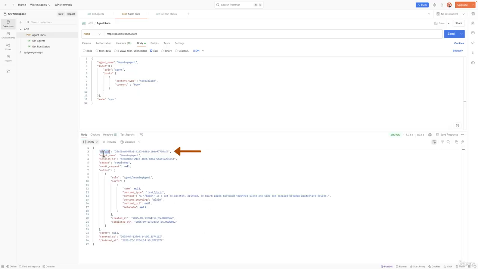As you can see, run ID is returned. This is very important for asynchronous executions. Agent name, session ID, status completed. So we didn't have any error or failure. Await request is null because we did a synchronous call. It wasn't asynchronous. And the output is basically the parts and the content. The content type is text/plain, and the actual content is book, a set of written, printed, or blank pages. We have seen this response before from OpenAI.